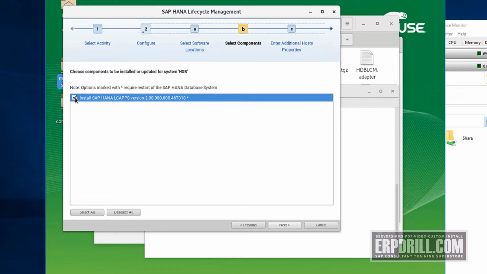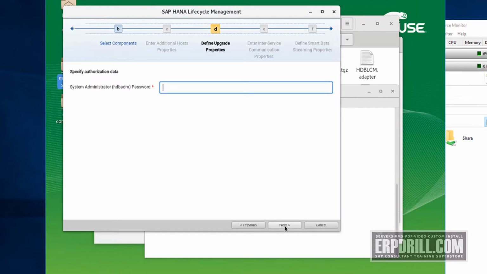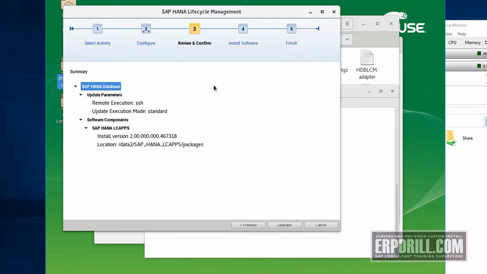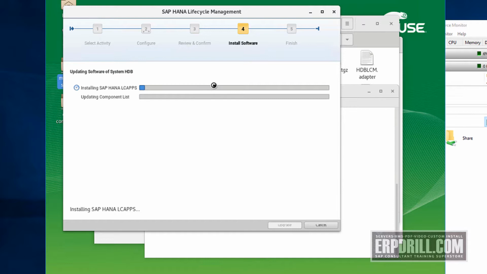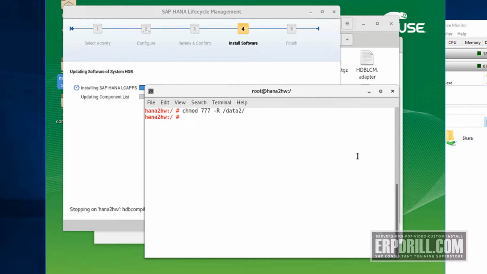So install LiveCache. You have to enter your passwords now, put the password for HDB admin. Next, upgrade. This shouldn't take very long. It's basically installing the LiveCache.